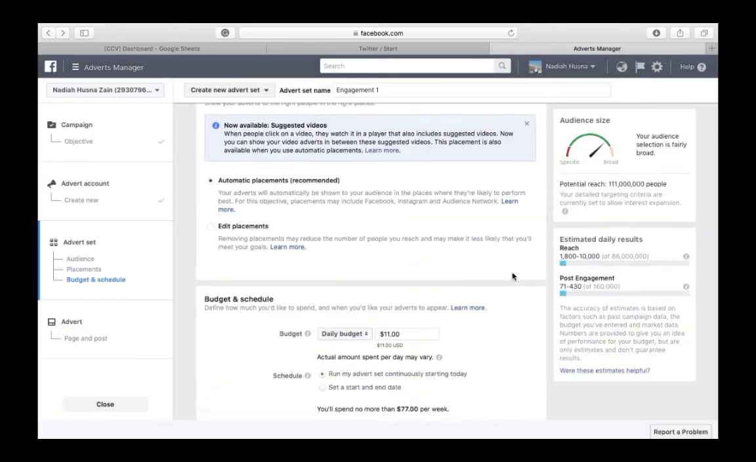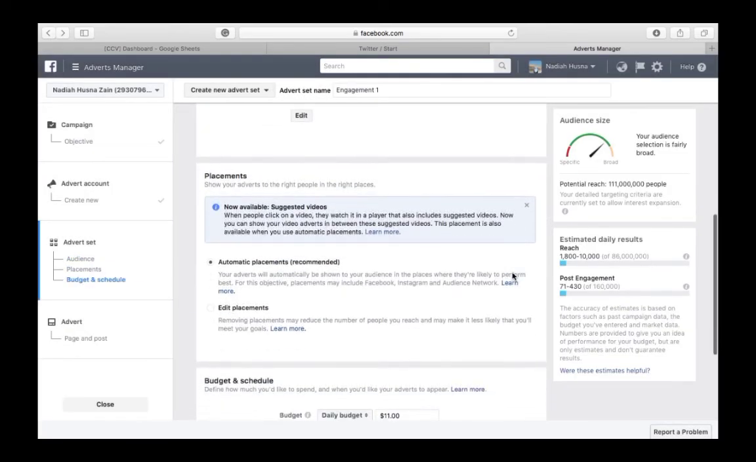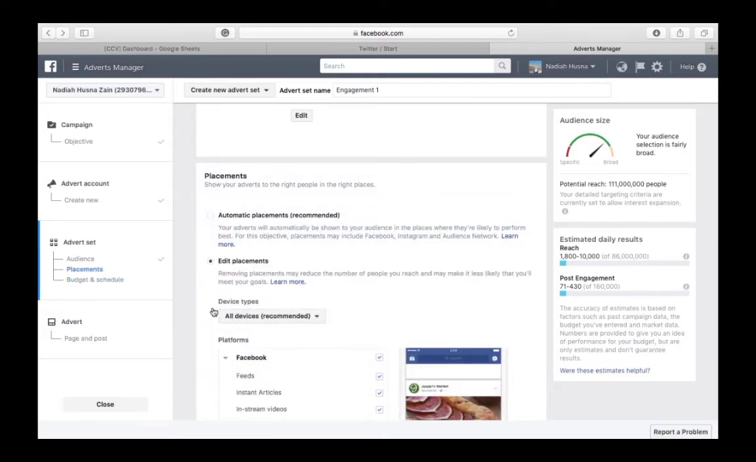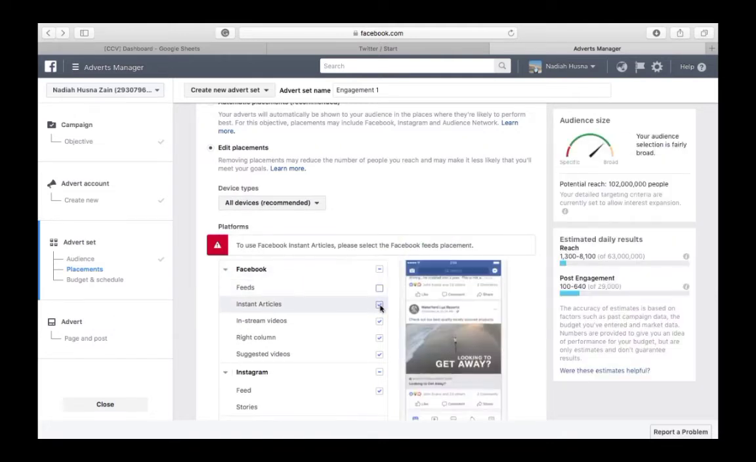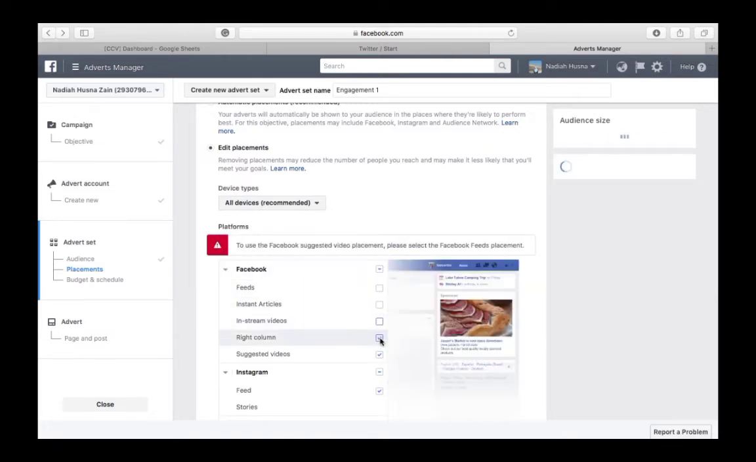Determine where you want your ads to be placed at. You are recommended to only place your ads on Facebook newsfeed. You want to select Edit Placements and uncheck everything except FB Newsfeed. The reason you're doing this is so that you know which placement is working for you and which isn't.